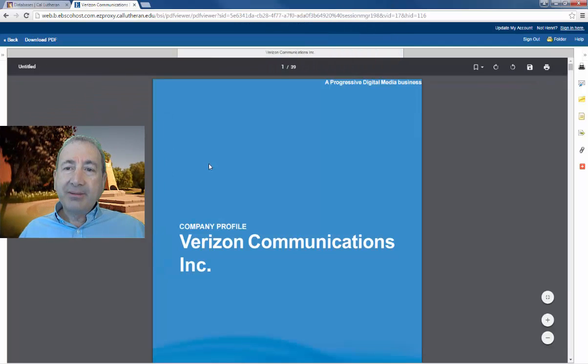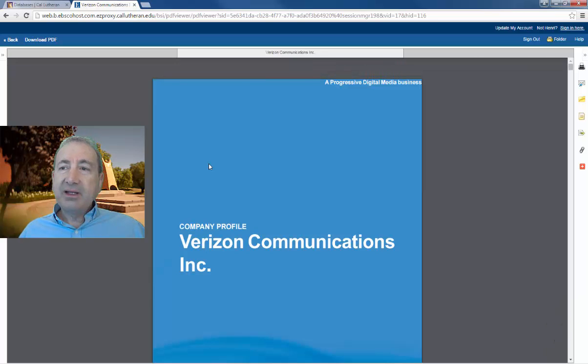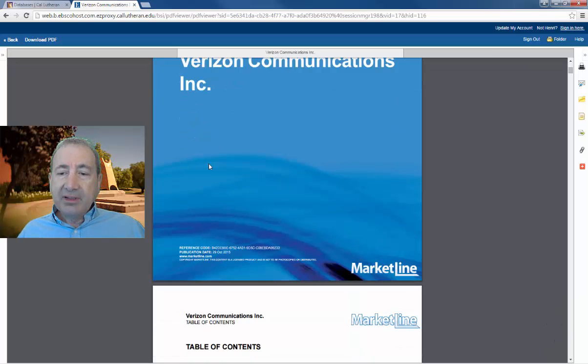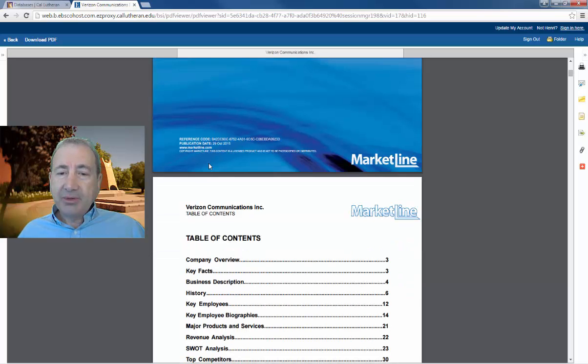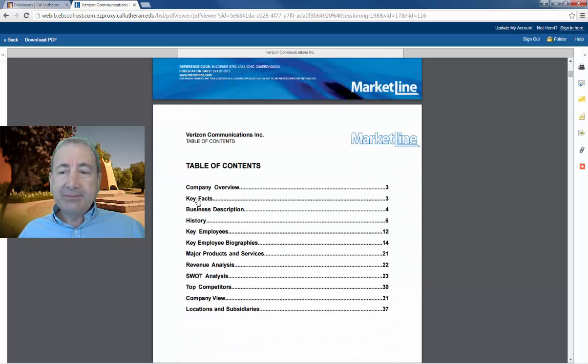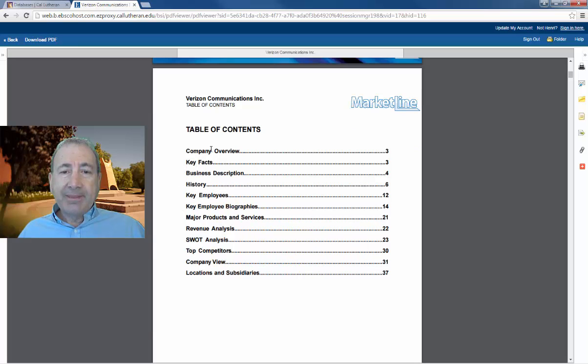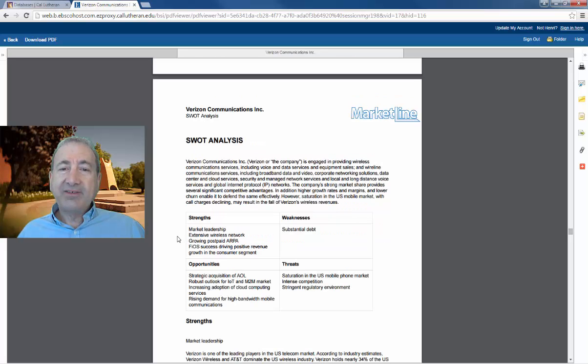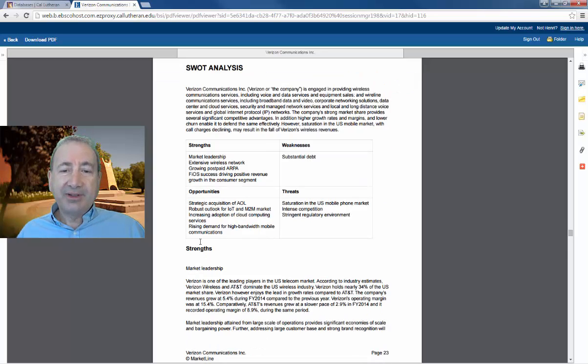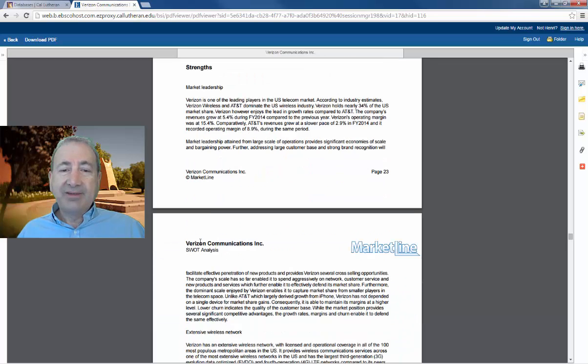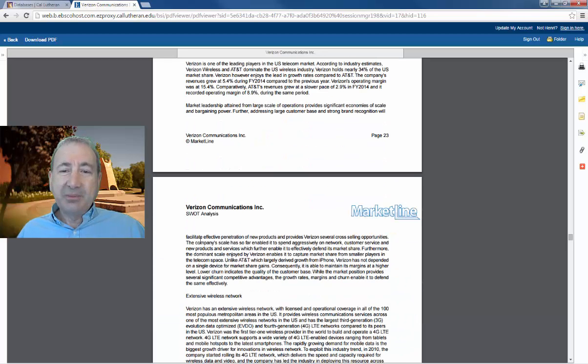These reports are written by business analysts, and you can see this one is a MarketLine report. It will give you chapters or different sections of key information. One of the highlights of these reports would be the SWOT analysis that gives you the strengths, weaknesses, opportunities, and threats. Because these are written by business analysts, they give you their take on the company. And this is great information that just can't be found for free on the internet.